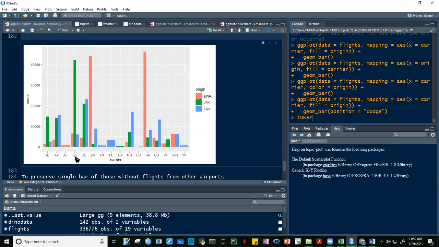So note here that B6 has the highest JFK, tapos si DL, tapos si 9E. Okay, that's very good kasi makikita natin yung comparison. Ang disadvantage lang, medyo pag marami na kunyaring variables to, masyado nang parang nakakalito kasi mahaba na, no?